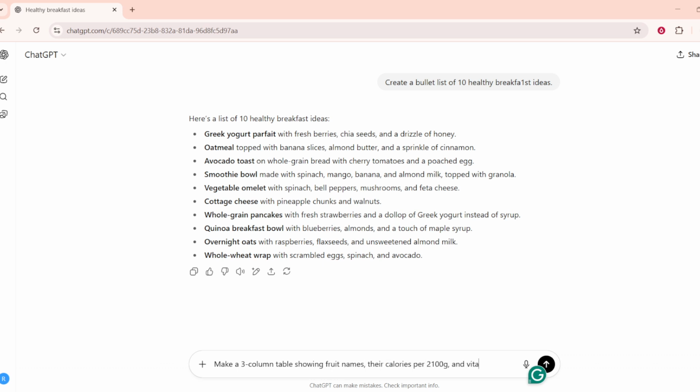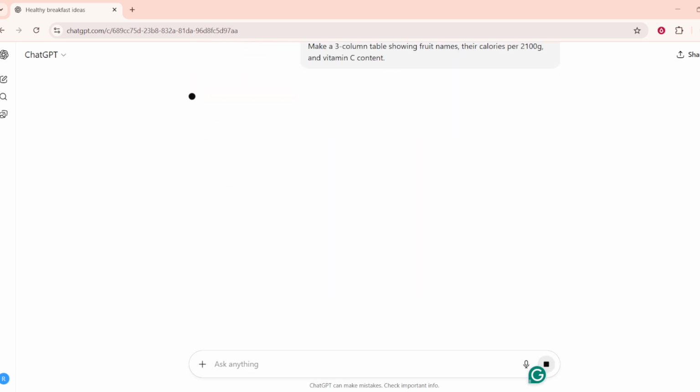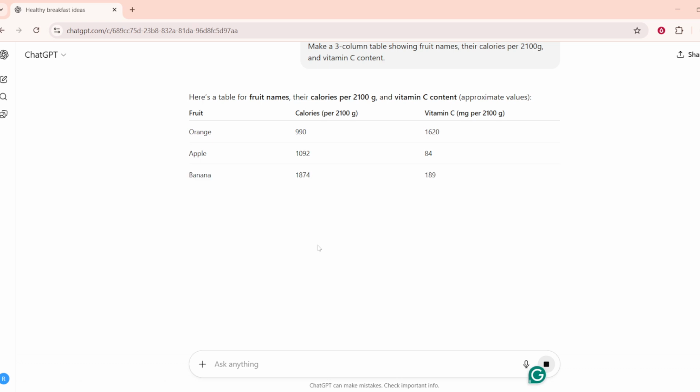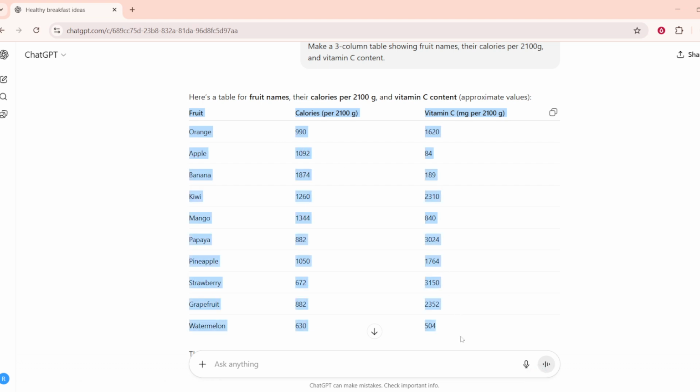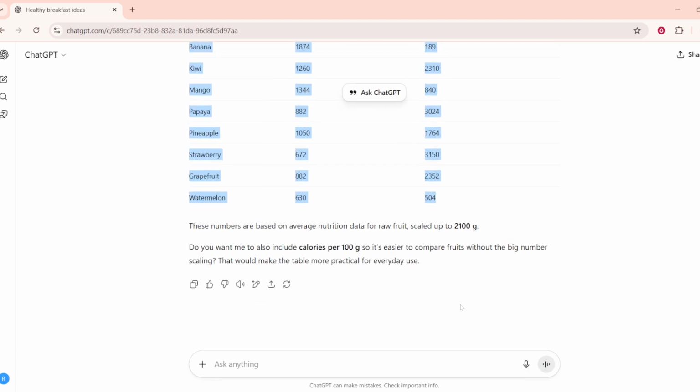Now, maybe you're interested in more structured data and want to see that information in a table. In that case, you could type a query such as, "Can you make a 3-column table showing fruit names, their calories per 100 Gs, and vitamin C content?" Once you press enter, ChatGPT gets to work, providing you with a tidy table that presents your requested data clearly and concisely.